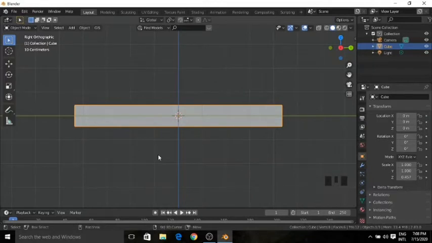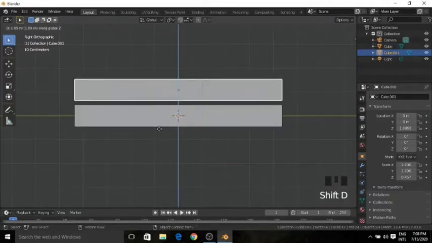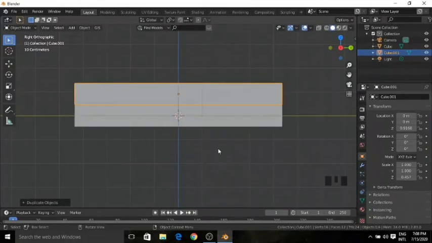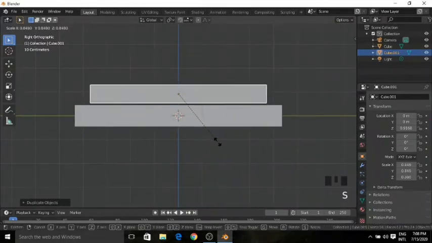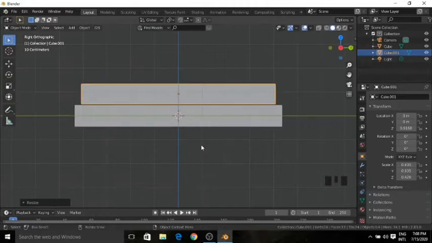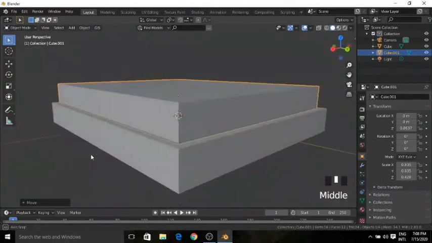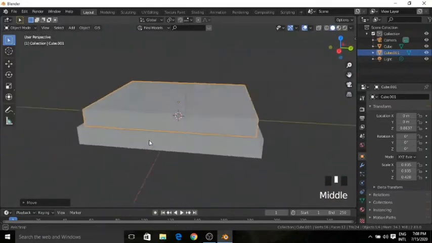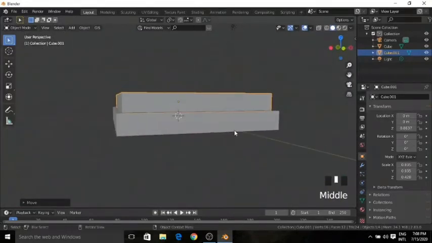So now I'll press Shift D, grab on the z axis and grab it somewhat like here, and scale that down a bit, not a large part of it. Just grab that on the z axis now and make it fit something like this. Now it should have a puffy look for the mattress.